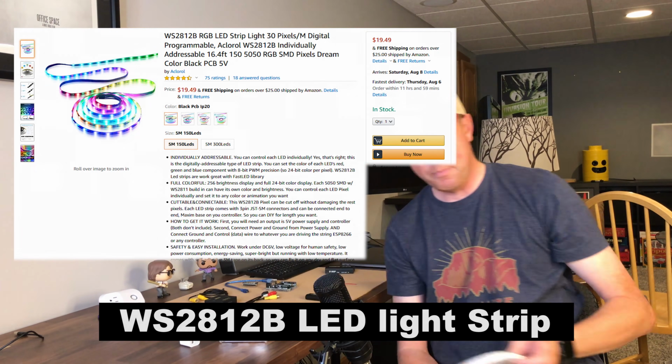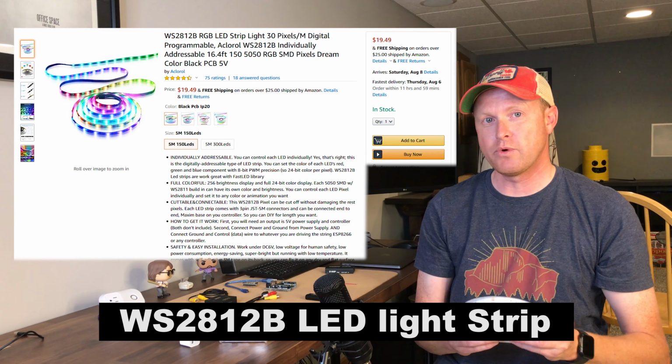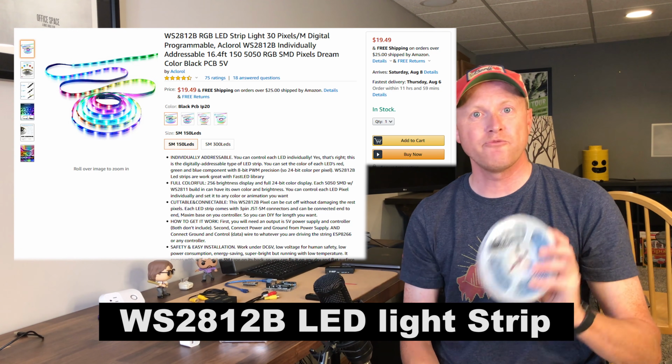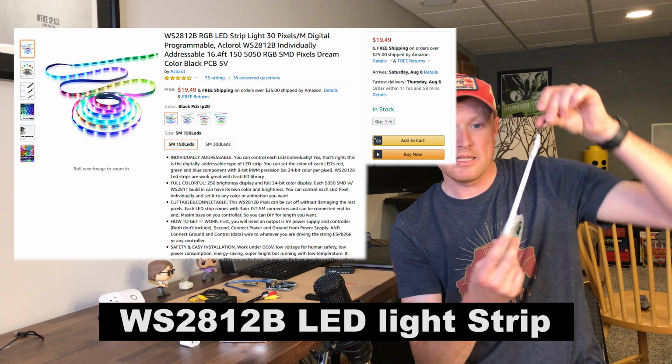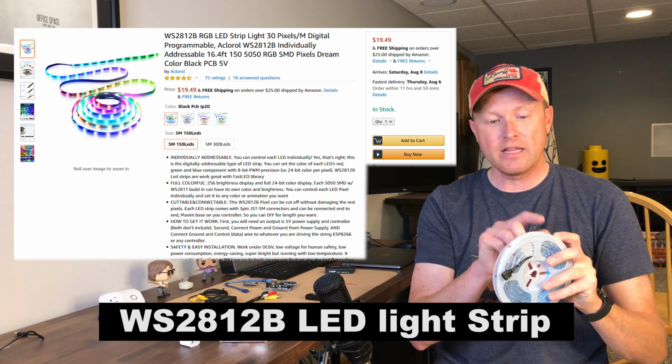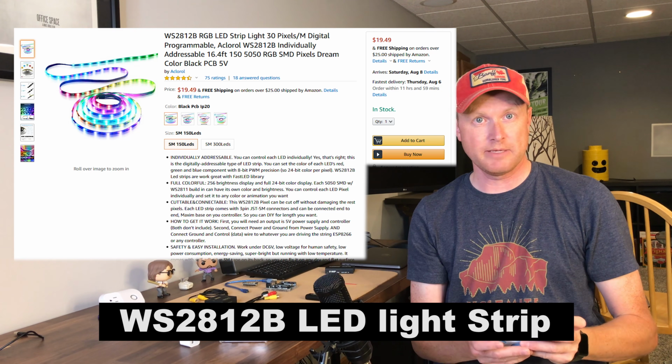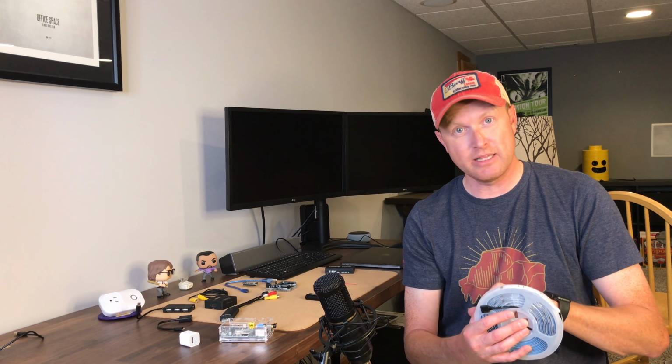So one of the first things that we're going to be needing is an LED light strip, and we're going to need a specific one, a WS2812B. Now this is an LED light strip where every LED can be controlled individually. You may see some cheaper LED light strips that are out there, but those ones cannot change every individual LED to a different color. On those, all the LEDs are all the same all the time.